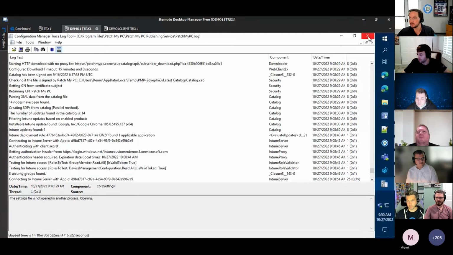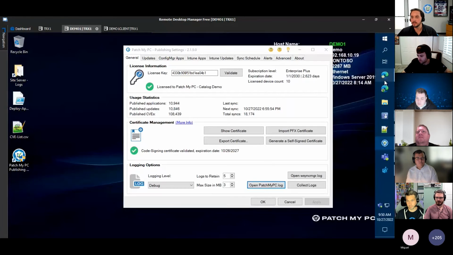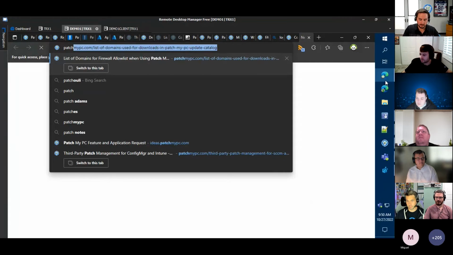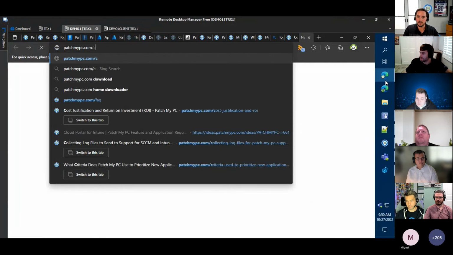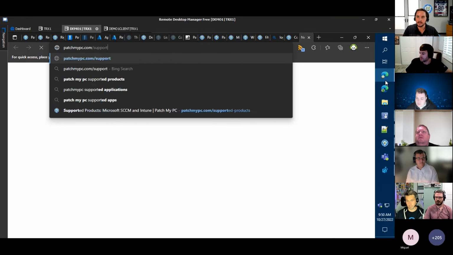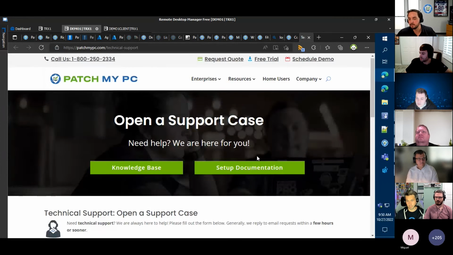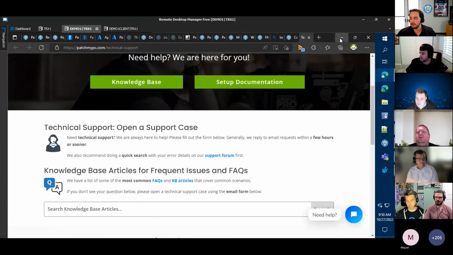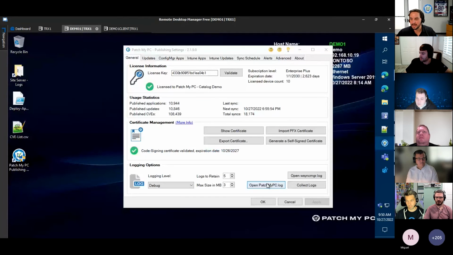So if you open a support case at patchmypc.com/support, there's actually a variety of different scenarios depending on the situation that will prompt you: what is the best log for this case? So that's one example. If we're not even able to get the update or the app to your environment, we would be asking for this log.